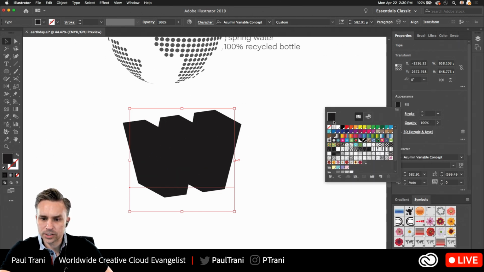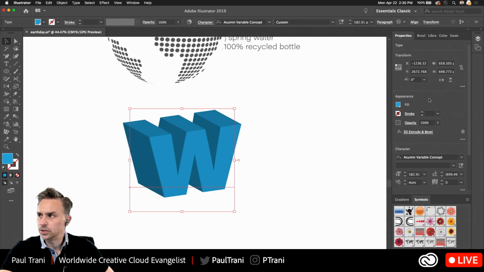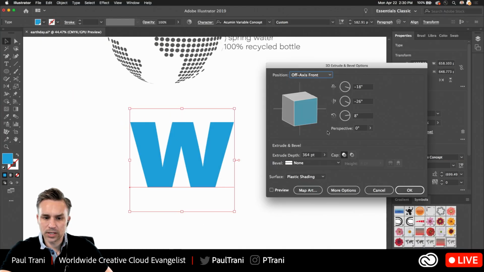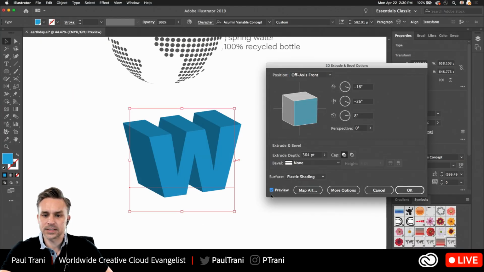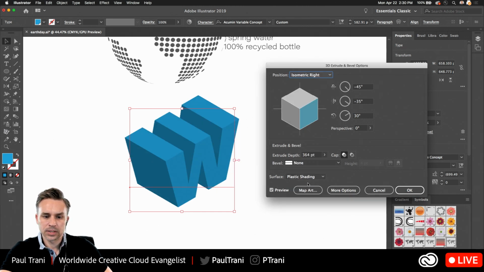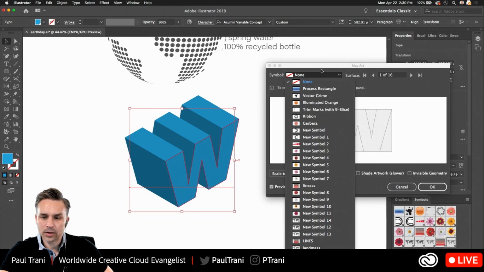I'm going to go back in here. I'm going to change the fill to a color so you could see what it looks like. But it wraps it in this 3D extrude and bevel effect, like that, which I could still rotate or flip, make it isometric, whatever the case may be, kind of like that. Okay, so from here I can actually map art to it.